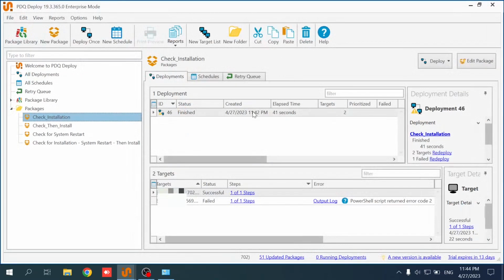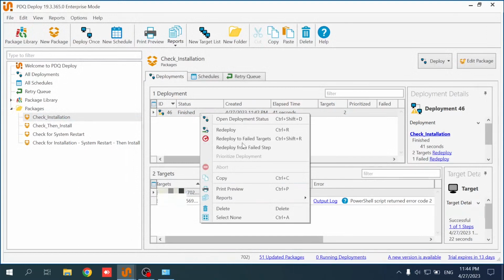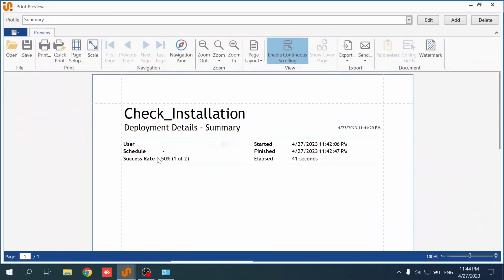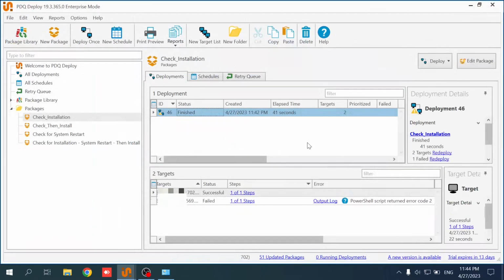Okay, so here it is. As said, on my PC it's installed, on the other PC it's not installed. We can check the deployment status. Right here we can go check the summary of the deployment. It gives us a success rate of 50%. For example, if we're deploying it on 50 machines or 100 machines, then we can see the percentage of how many successful deployments we have. This is as a summary.